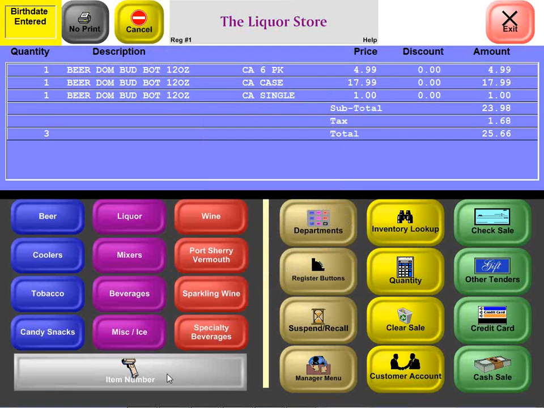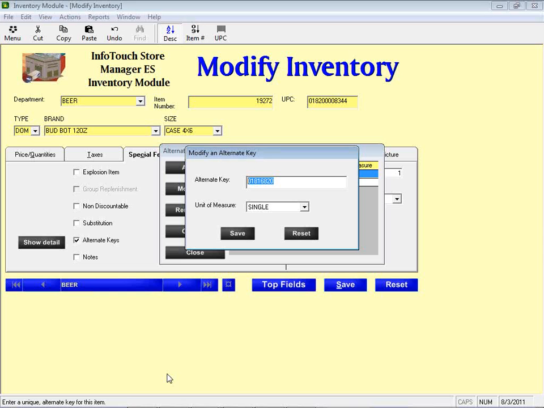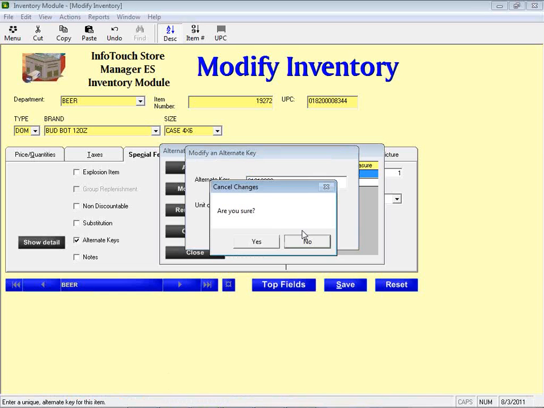And it sold you the case without, the single, without asking you for what unit of measure you wanted to use. So that's a very useful option for those items where the manufacturer has separate barcodes. I did say I wanted to show you how this worked from scratch. So let me do that right now.